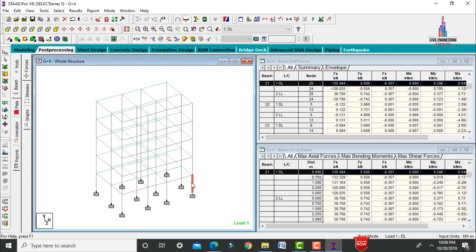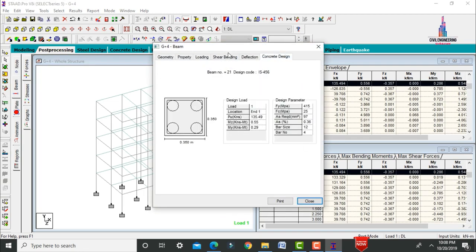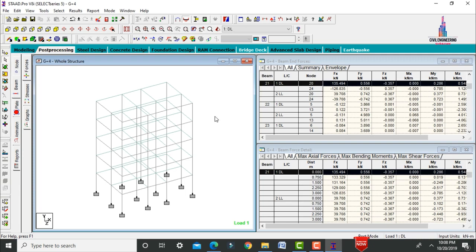Again I am selecting the column, double click on it, click on concrete design. So this is the concrete design for this respective structure. It consists of 4 bars of 12 mm dia, and AST percentage is 0.36, AST requirement is 97 mm square. So after designing this building we have to see the STAAD output file.